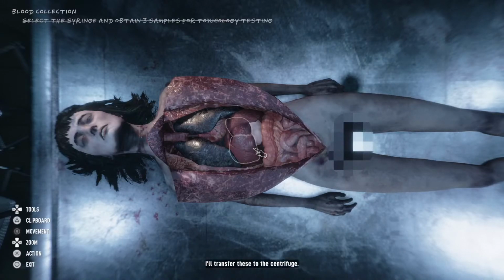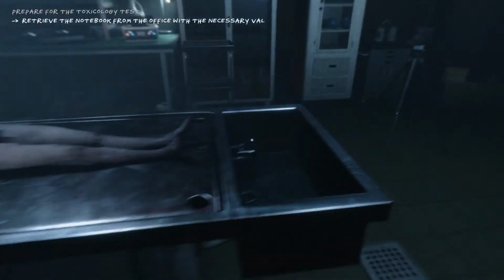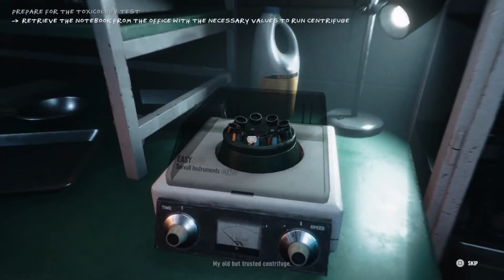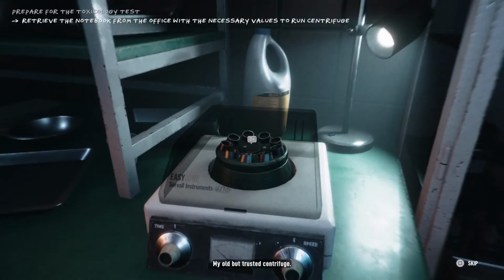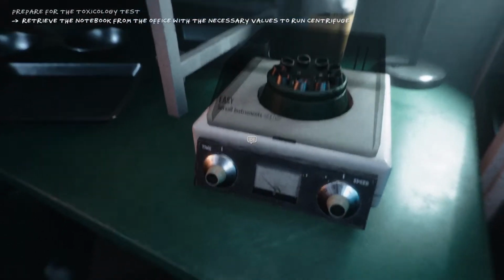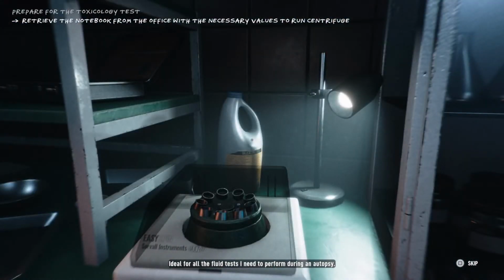I'll transfer these to the centrifuge. My old but trusted centrifuge. Ideal for all the fluid tests I need to perform during an autopsy.